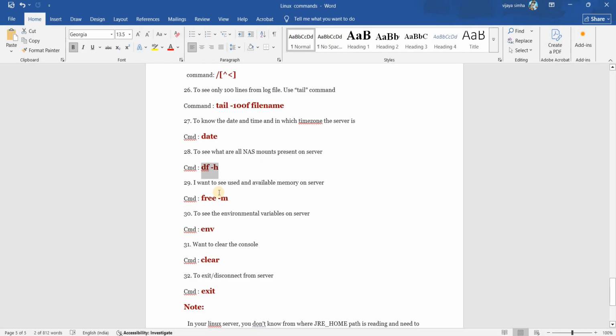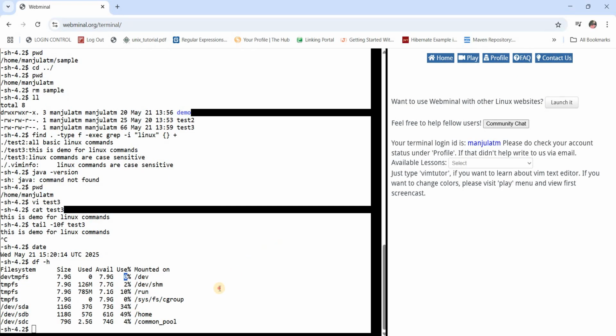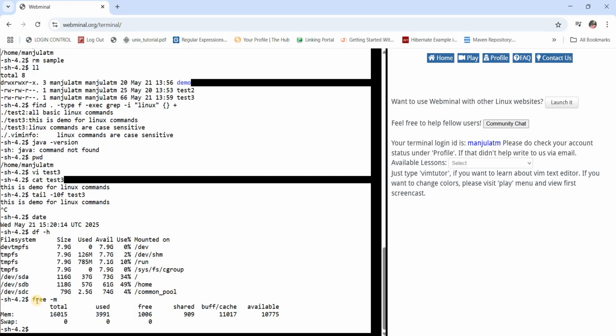Next, if you want to see the used and available memory on the server, for that you can use the free -m command. With this command you are able to view what is the total memory on the server, how much we used, and what is the available memory. So all the details you can view with the free -m command.